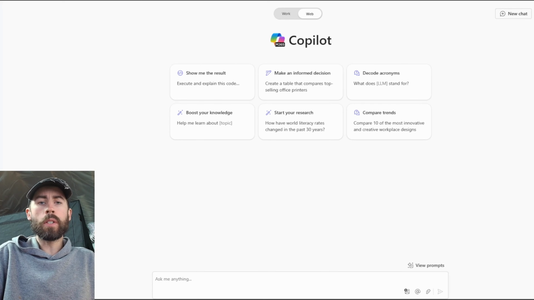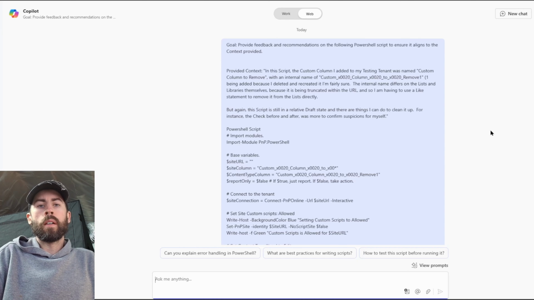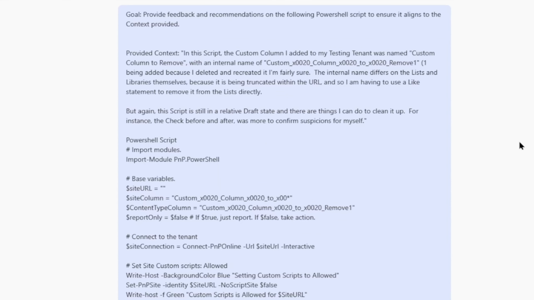So first off, I'm going to prompt Copilot with all the data and detail that I was provided. As you see in this prompt, provide feedback and recommendations on the following PowerShell script to ensure it aligns to the context provided. In the provided context section, I copied the direct verbiage from my customer indicating what they wanted the script to do. So that gives Copilot indication of what exactly we're trying to accomplish as a part of our goal. I then fed it the direct script that they provided me from that email as well.